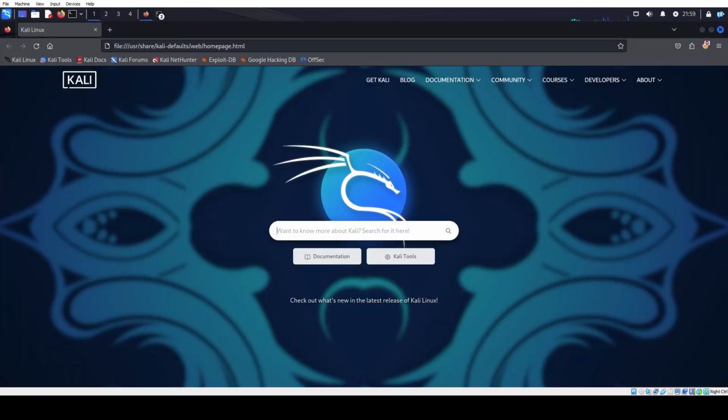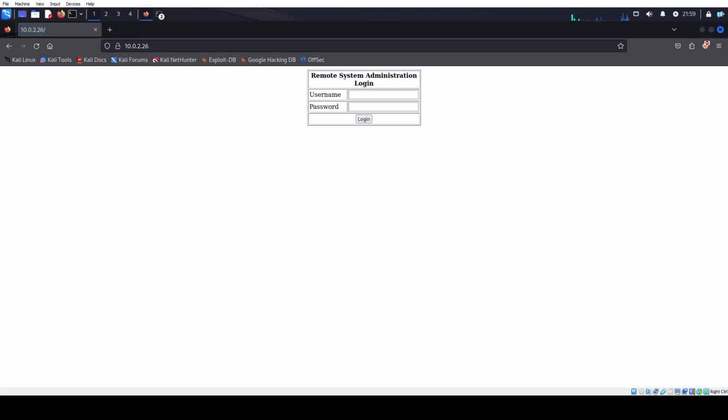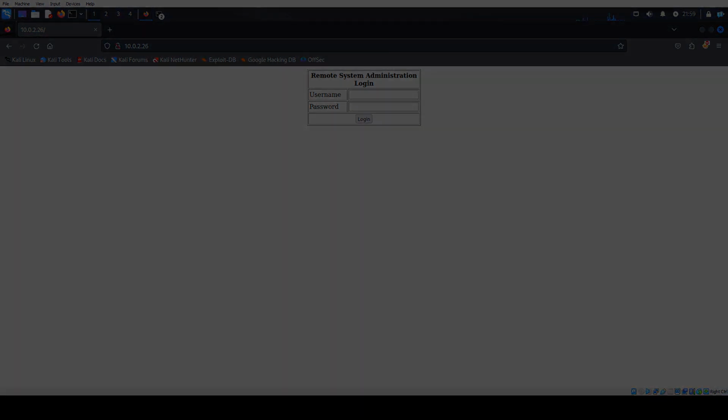We can take a look at this open HTTP port by accessing the target IP through our web browser. We see that it comes up with a login page for something called Remote System Administration. We currently don't have any credentials, so we're going to try SQL injection.